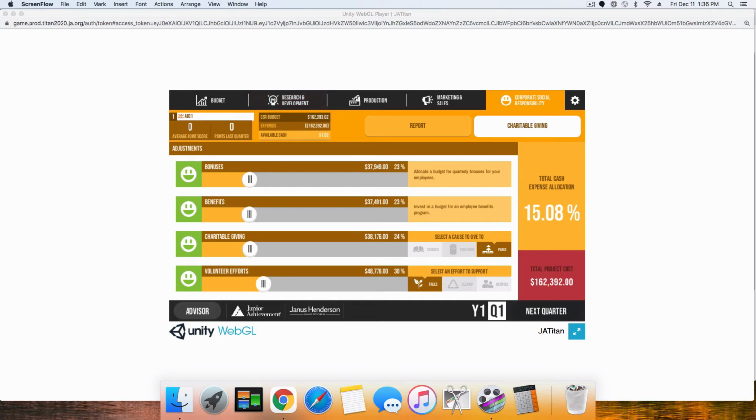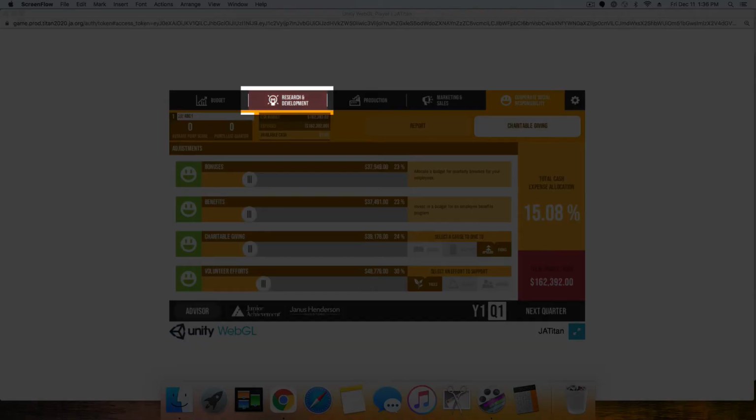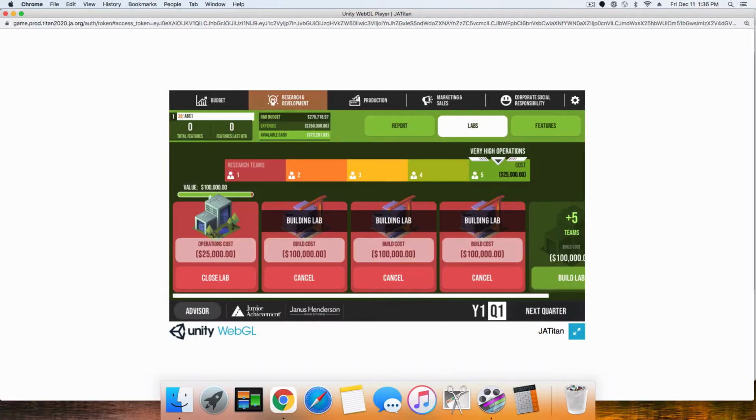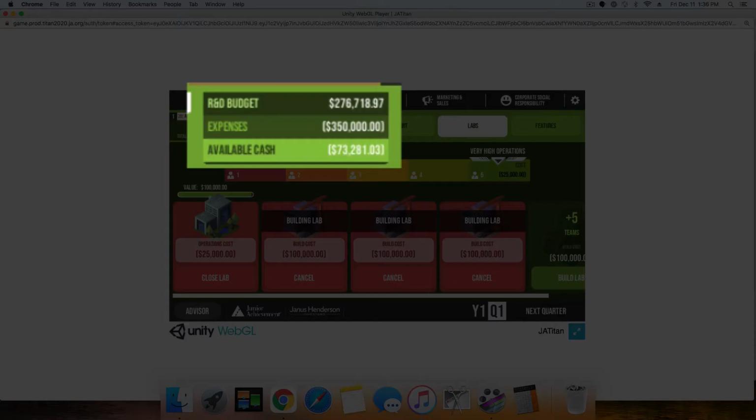Welcome to tutorial 7, moving on to the next quarter. So we just finished in the corporate and social responsibility tab, and I now have my 5 tabs up at the top, but notice I have a flashing tab. Research and development is flashing. There's a problem there. So I'm going to click on that red flashing tab, and oh, I'm over budget.